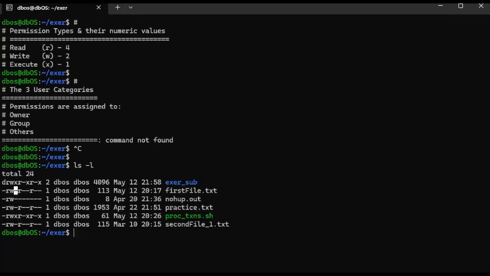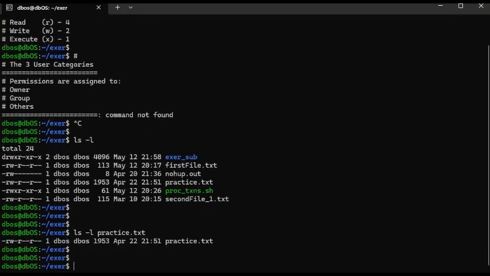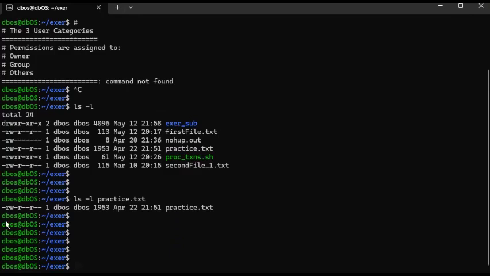Anyway, I'll give you an example. If we focus on the file called practice.txt, let me just isolate that for a while. Notice that its permissions are like this. So the owner has RW, which is 6, 4 plus 2.